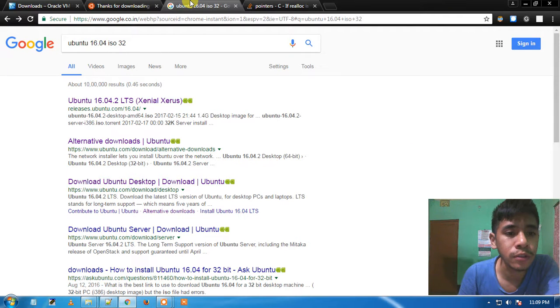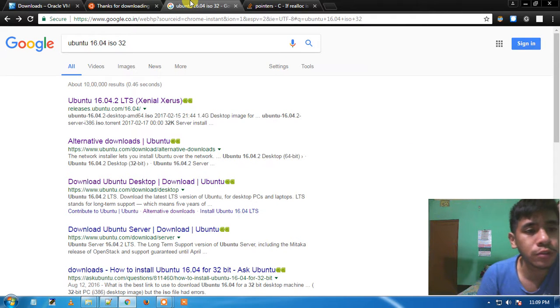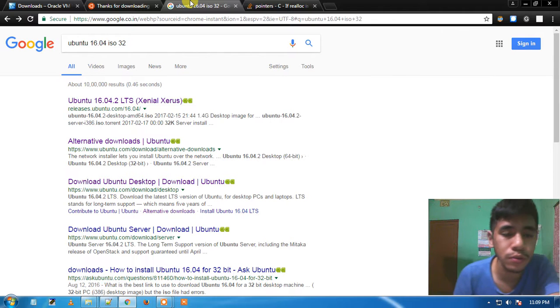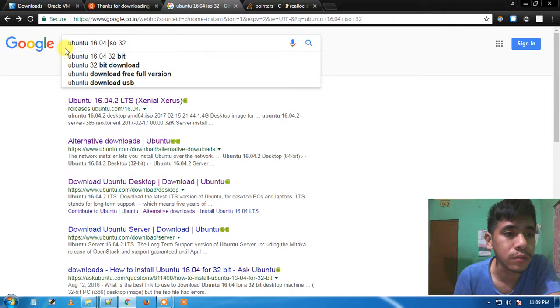So the next thing you require is the Ubuntu ISO file. You can search like this. Since the latest stable version is 16.04, if you only search for Ubuntu ISO 32, it will not direct you directly to the 32-bit. So you have to use a little trick in the search. It will direct you to the 64-bit, not the 32-bit.